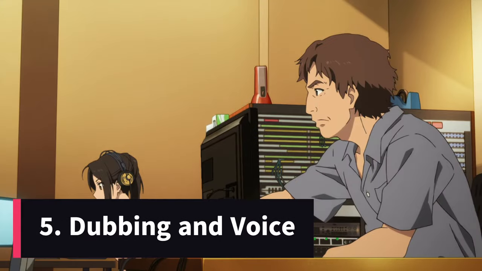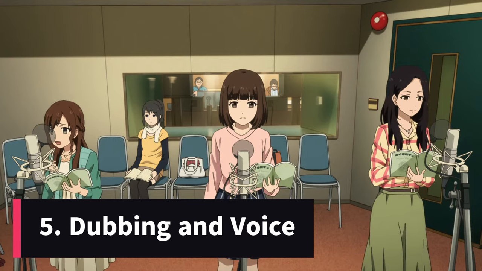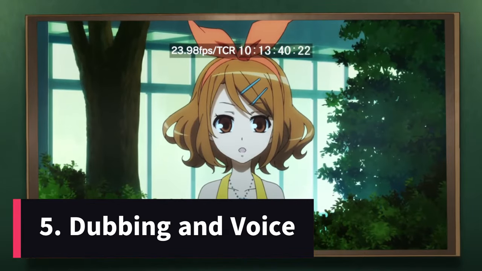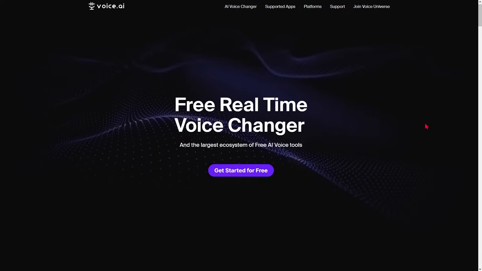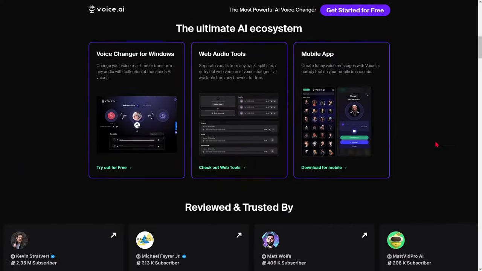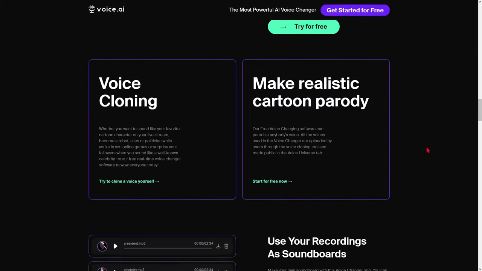What about dubbing? AI-based voice synthesis tools are being explored to create character voices more efficiently. Let's explore how this can impact viewers' experience. AI voice changers are the evolution of online voice changers. More powerful than simple voice filters, they allow you to completely change your voice however you want.